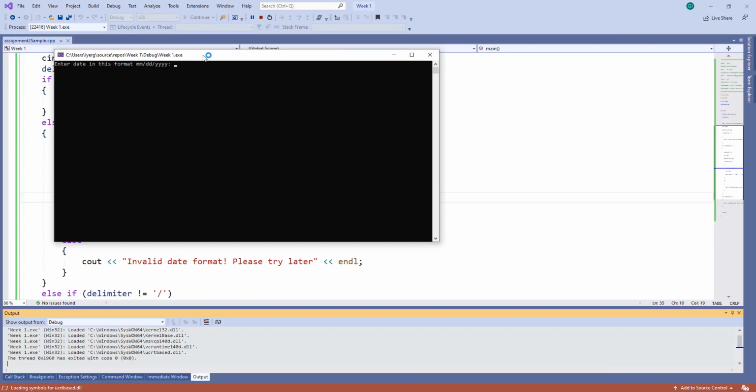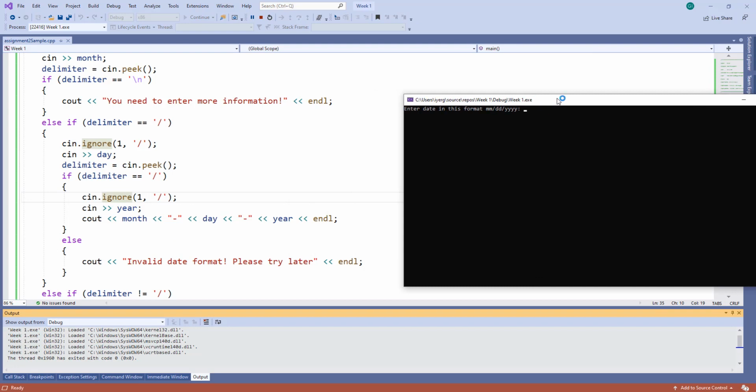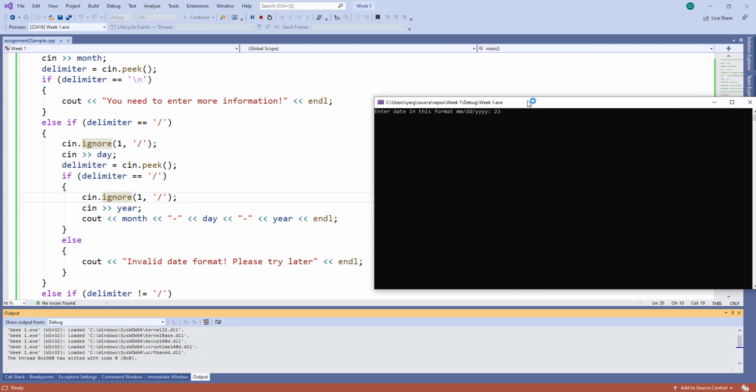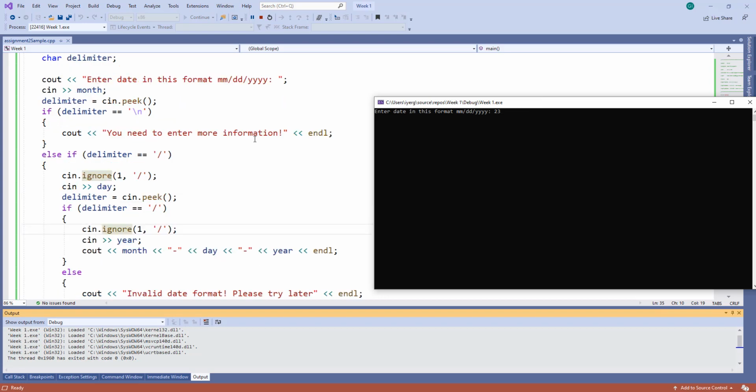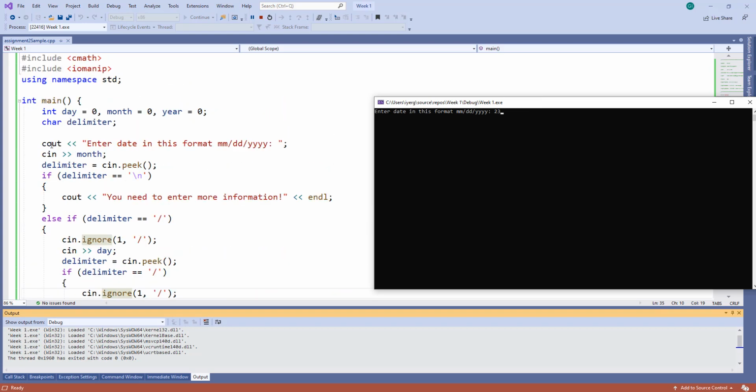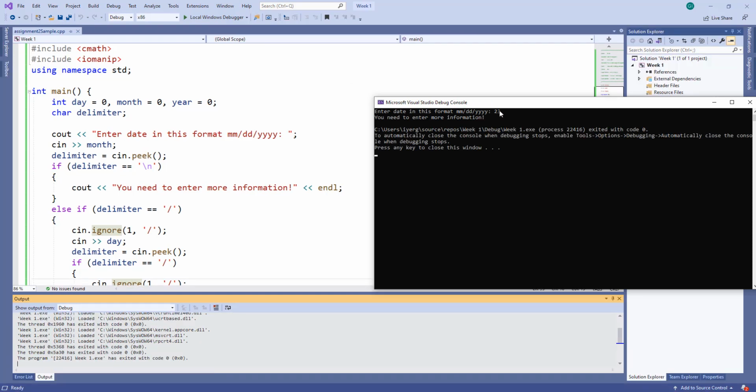And what if I put in a bad input? What happens? What if I just put in the number 23? And if I hit enter, what's going to happen? So we start at the top again. We read that 23 into month. Okay. So when I hit enter, it's a new line character.